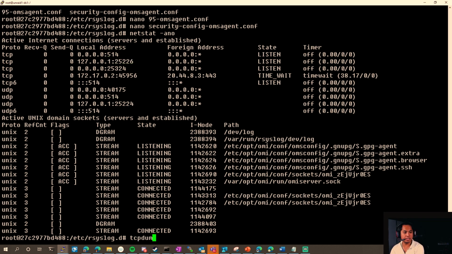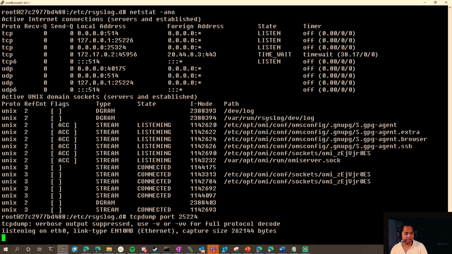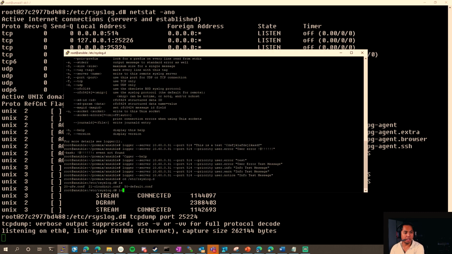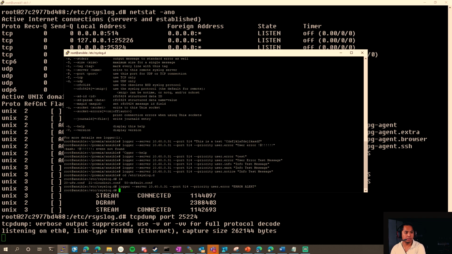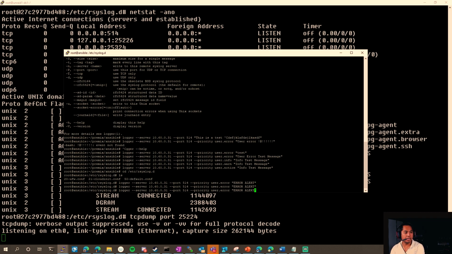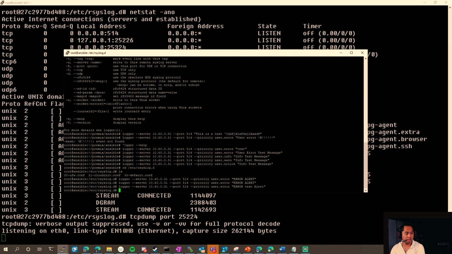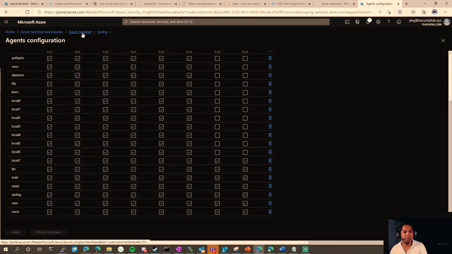Okay? Let's do a tcpdump on port 25224. And remember, we're listening for test. So rsyslog processes the rule and only sends test. If it doesn't have test, it won't come through. So let's do logger --server 10.60.0.31 port 514 priority user.error alert. Doesn't come in. But if you do test alert, still doesn't come in. Maybe it didn't show up there, but maybe it showed up in Sentinel.